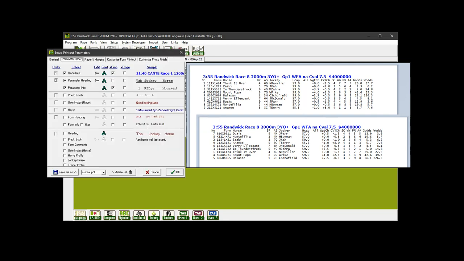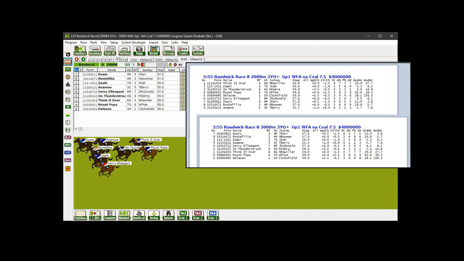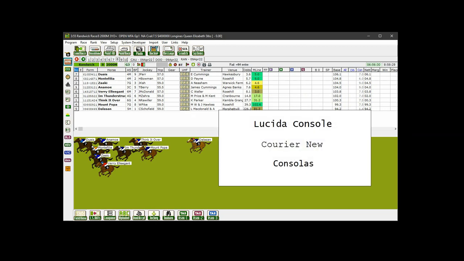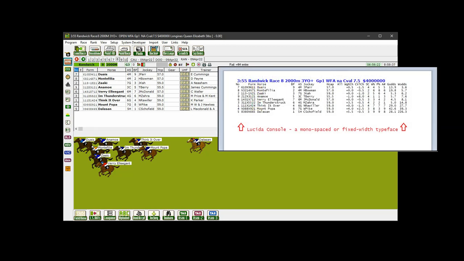These samples have used only 3 of the elements available to you for configuring a printout: the race info, the parameter heading, and the parameters. You can choose the typeface you prefer, and its color, size, and whether bold or not. Although for data aligned in columns, as the parameters are here, it would be advisable to use a fixed width or monospaced typeface, such as Lucida Console or Courier New or Consolas, to ensure that the data columns are kept tidy and lined up in columns.